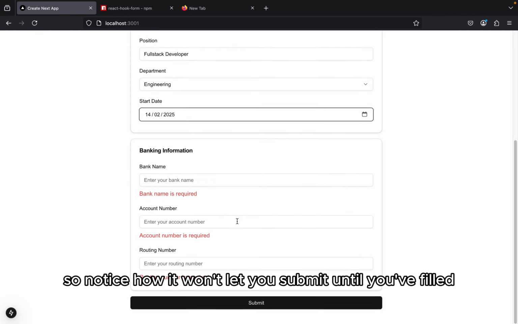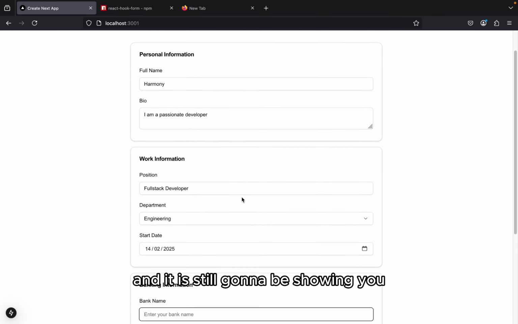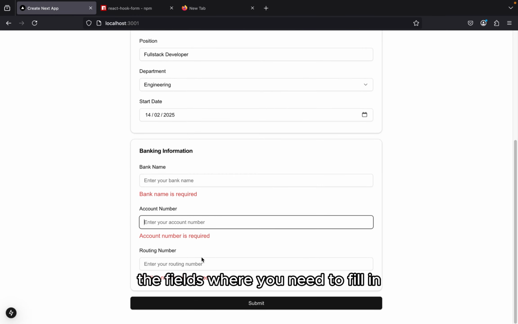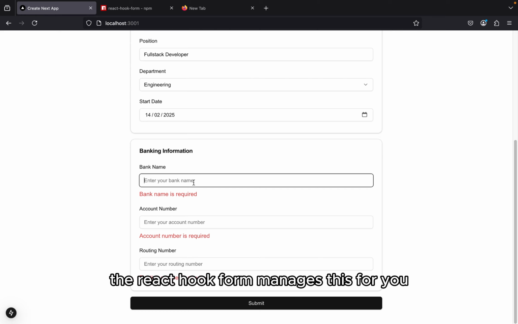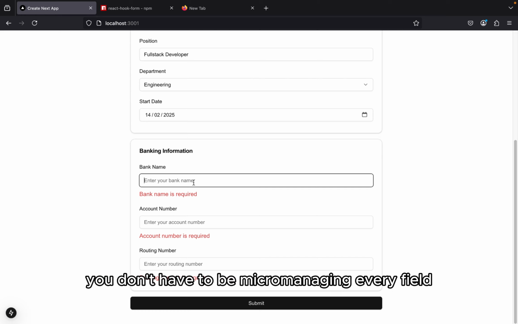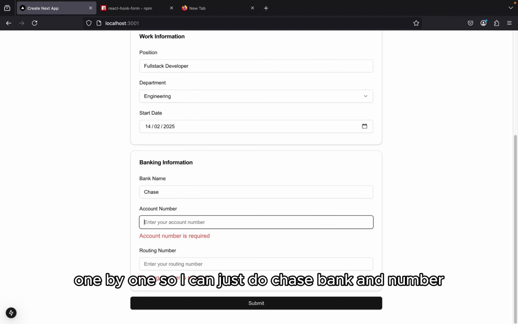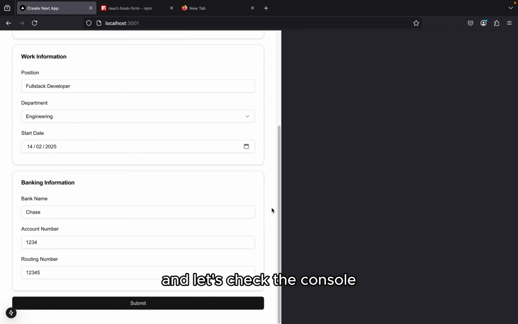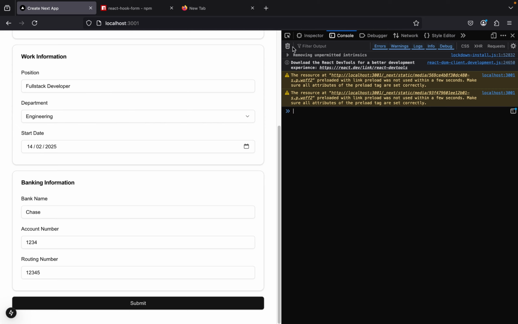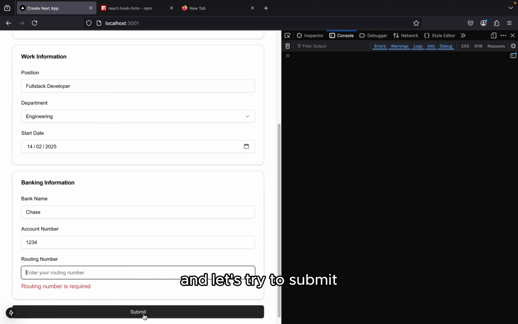So notice how it won't let you submit until you fill in all the fields, and it is still going to be showing you the fields where you need to fill in. So this is very, very important, because the React Hook Form manages this for you. You don't have to be micromanaging every field one by one. So I can just do chess bank and number, and let's check the console. So I'm going to delete the routing number, and let's try to submit.